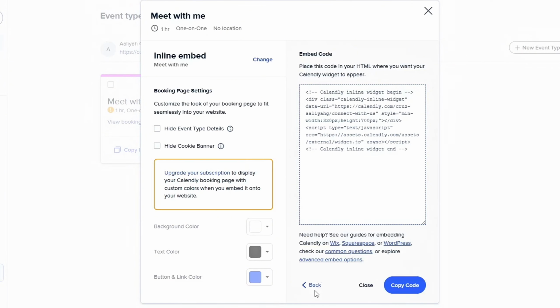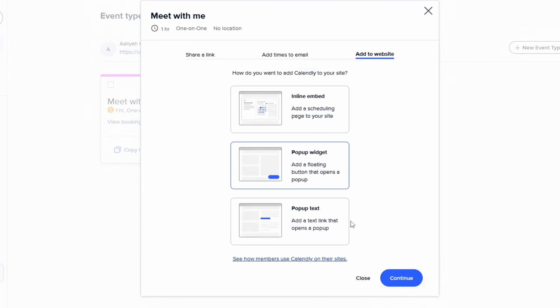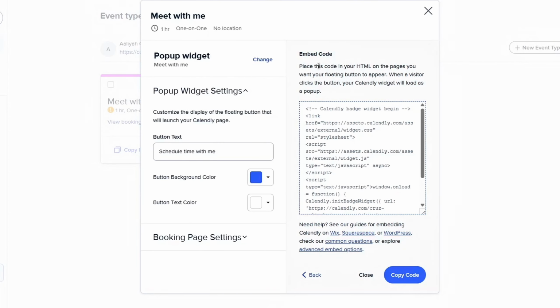You can also go back and choose Popup Widget and continue. And in here, you can also access its embed code. And that's it. That's how you access embed code of Calendly.